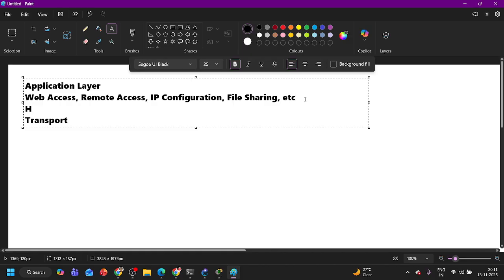So we have some protocols like HTTP, HTTPS, Telnet, SSH, FTP, DHCP, then POP3, SMTP, IMAP for the mail service, and DNS. In the service you can say DNS: the service is resolving domain names into IP addresses and the protocol is DNS.